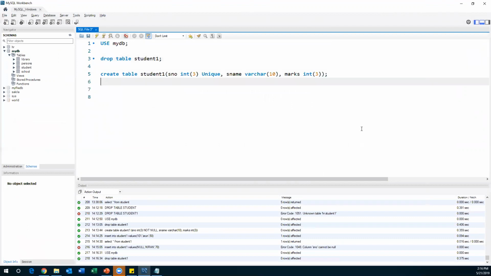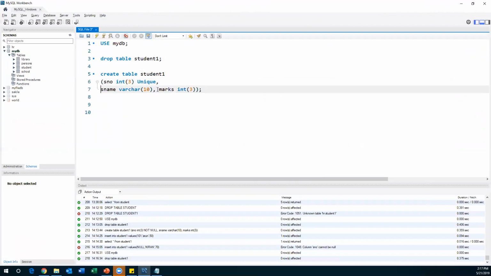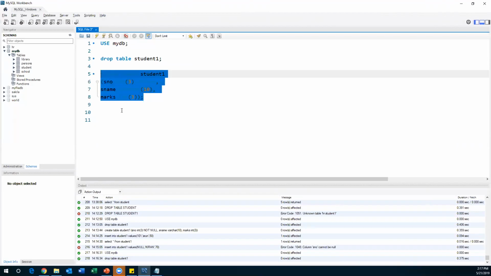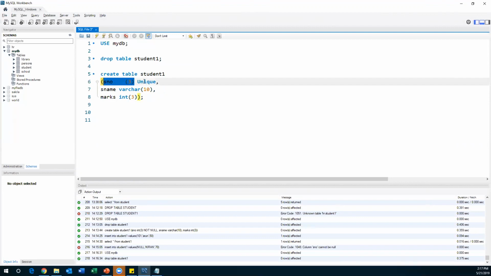I'll show you column level first. When I say create table student one, inside this S number integer data type and unique is my constraint, S name is a normal column and marks is a column. So here, instead of not null, I say unique. Unique means this S number will not allow any duplicate values. So this is a column level constraint, applied for this particular column.